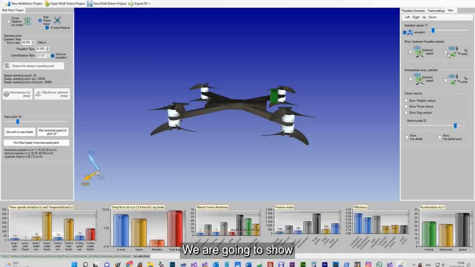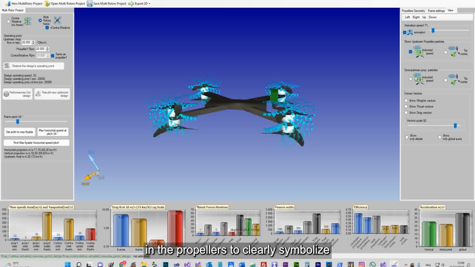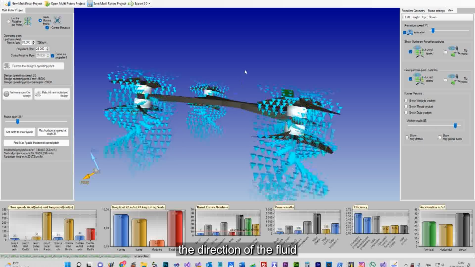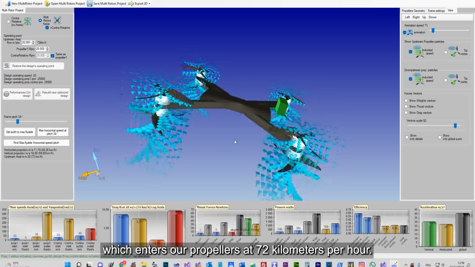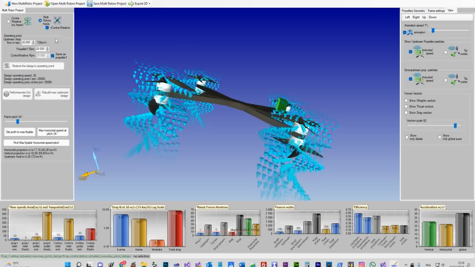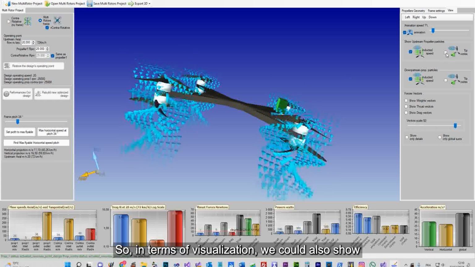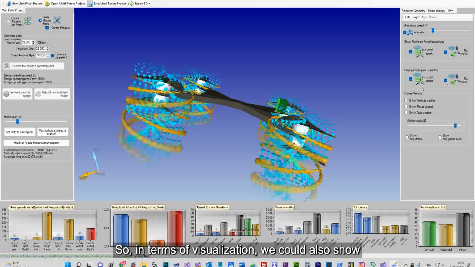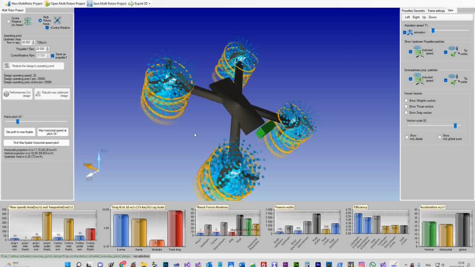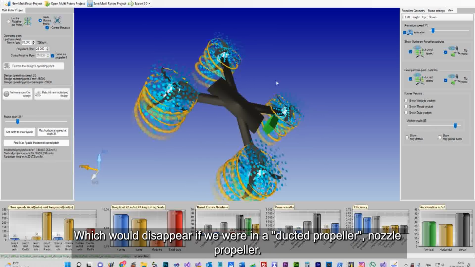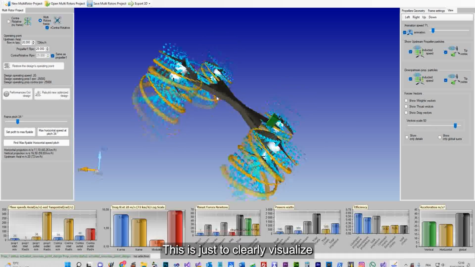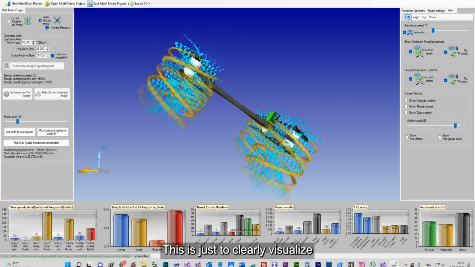We are going to show the speeds induced in the propellers to clearly symbolize the direction of the fluid, which enters our propellers at 72 km per hour. In terms of visualization, we could also show the vortices at the ends of the blades, which would disappear if we were in a ducted propeller, nozzle propeller. This is just to clearly visualize the position of the drone.